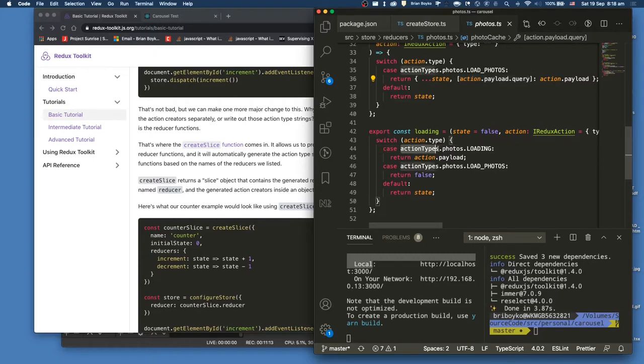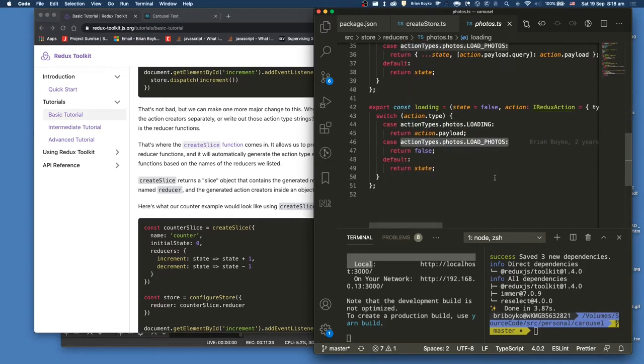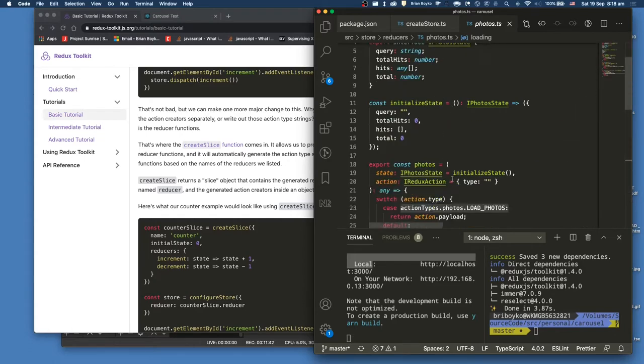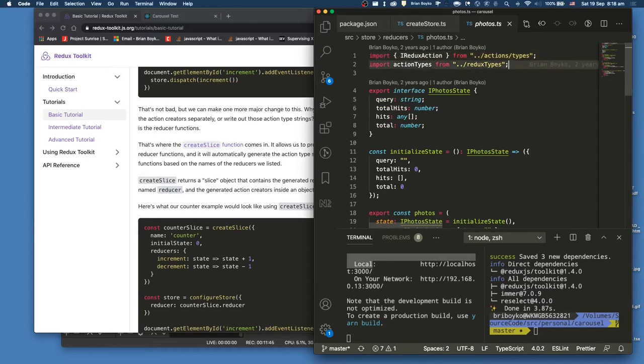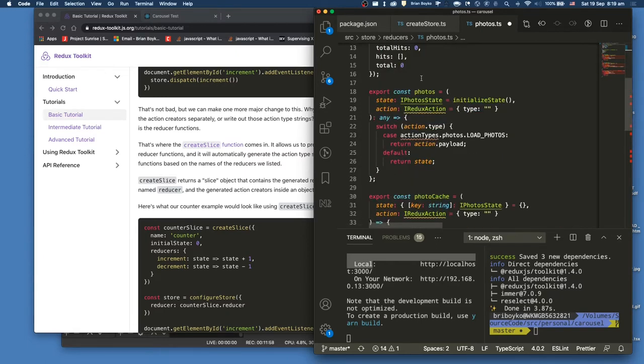And here we have action type dot photos dot load photos switching our loading boolean from true back to false. So we run action types dot photos dot loading when we're loading the photos, and then when it's done, it will automatically do the false. So it goes through three separate reducers here. Now, if we change this, we can change this to a simple slice. And here's how we're going to do that. So first thing I'm going to do, I'm going to take this out. We can keep the iPhoto state query in the initialized state. So we will go ahead and do that.